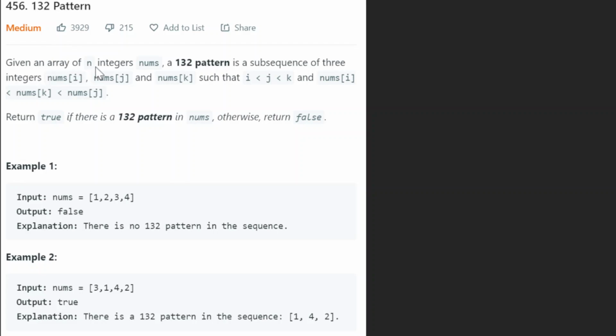You're given an array of n integers, nums. A 132 pattern is a subsequence of three integers. So you have three integers: nums of i, nums of j, and nums of k, such that i, j, and k, okay, so i is less than j and j is less than k.